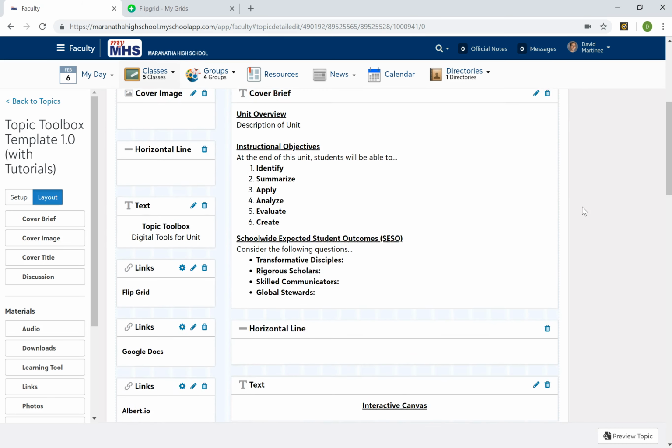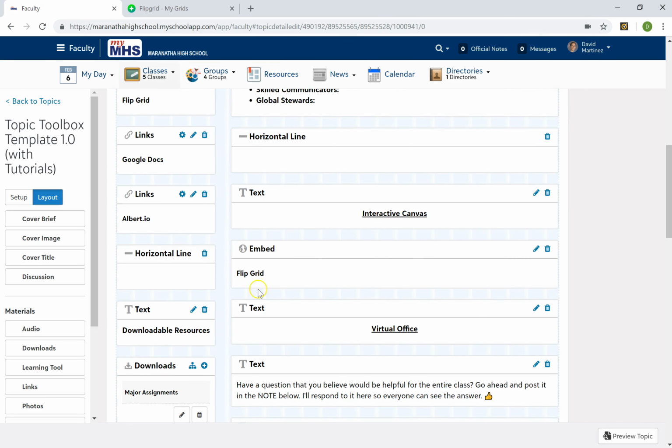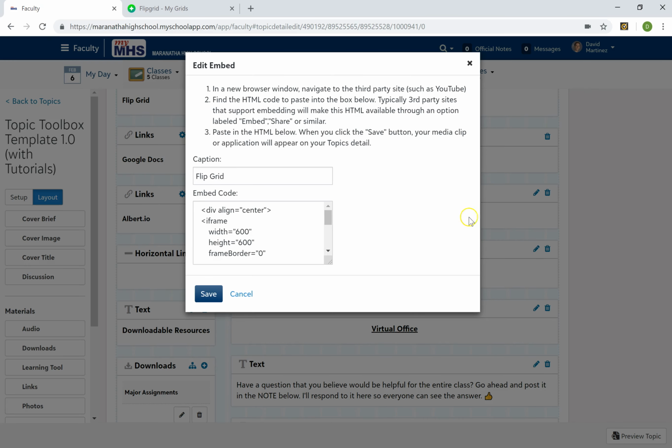I'm going to scroll on down to where I see the embed mark, and that is labeled Flipgrid. On the right-hand side, you see this little pencil that allows you to edit it, which is the same for all of these little documents. I'm going to click on that. You can see at the top there's actually information and directions in regards to how to embed any sort of digital tool program into your template. The caption is going to be the title associated with it. In this case, I want Flipgrid, but let's say I wanted to be a little bit more specific and list it for my AP Literature course, so they know that it is the AP Literature Flipgrid.